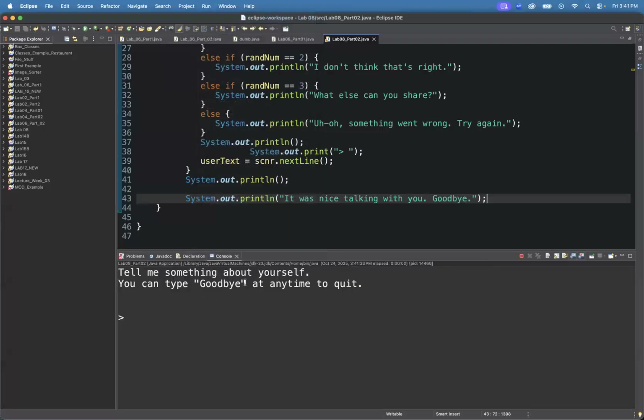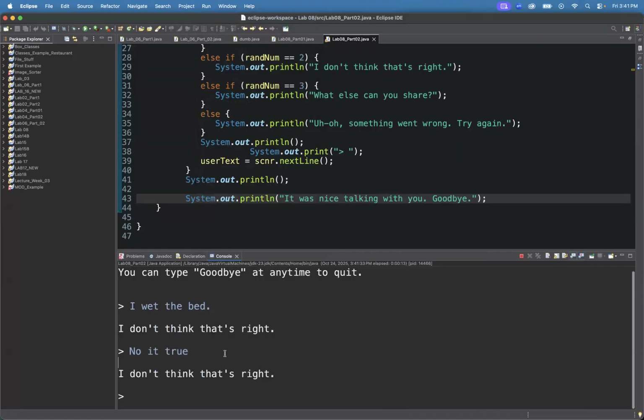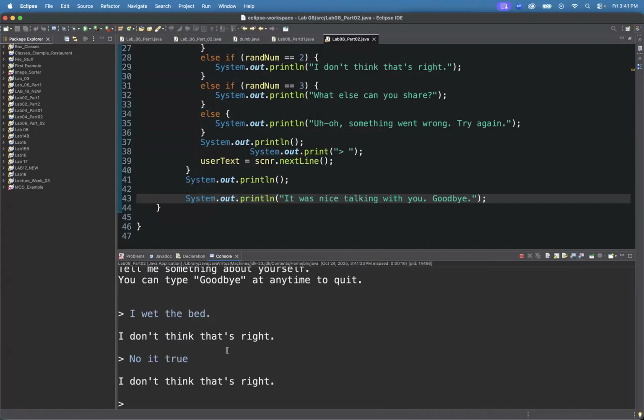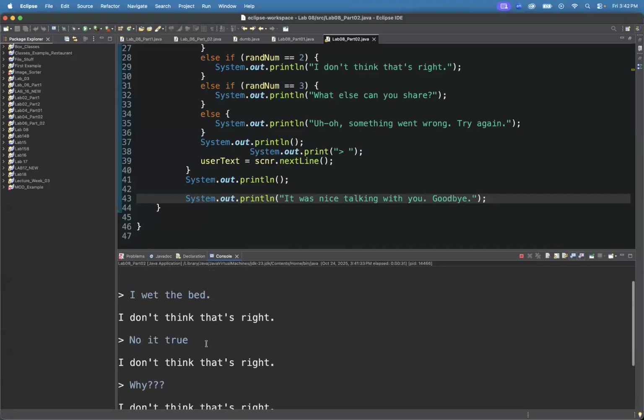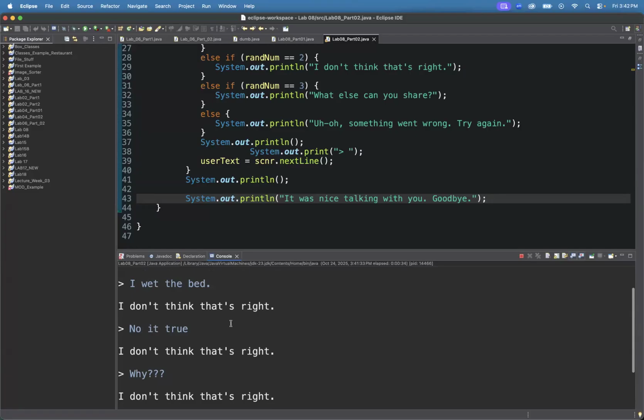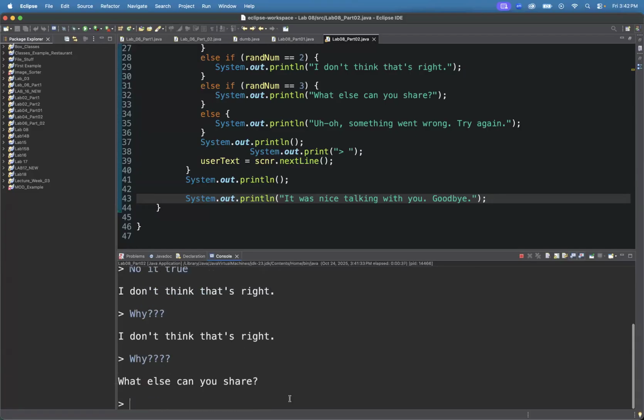So it says, tell me something about yourself. I wet the bed. It's my psychologist here. I don't think that's right. No, it true. I don't think that's right. Why? Okay, well, I need to type more letters or something. Why? 1, 2, 3, 4. What else can you share? I don't. So they're not random numbers, and so based on how long my text was, I got the same thing 3 times.